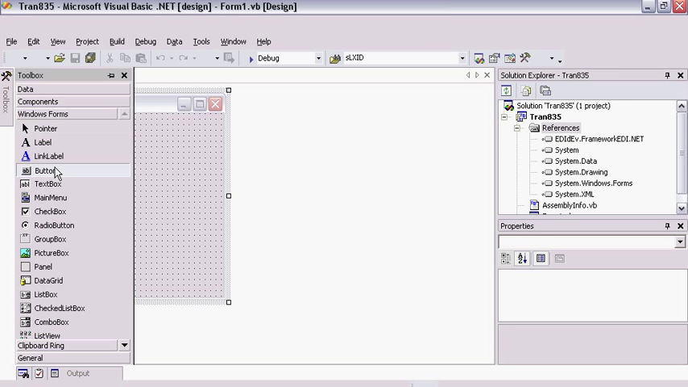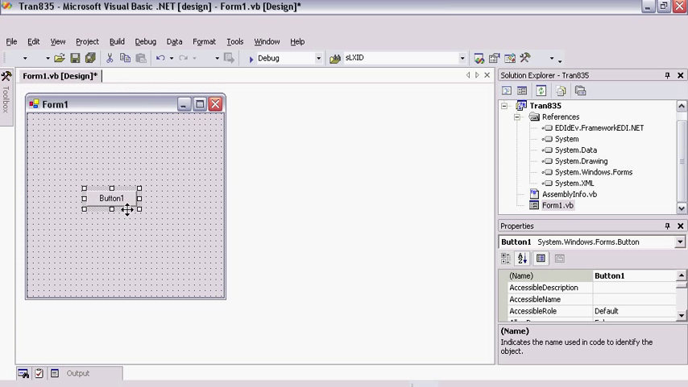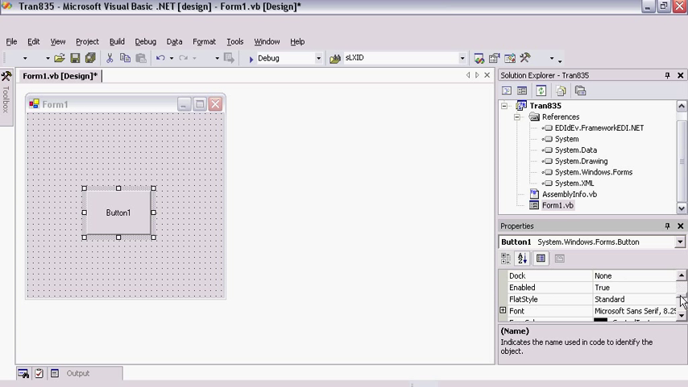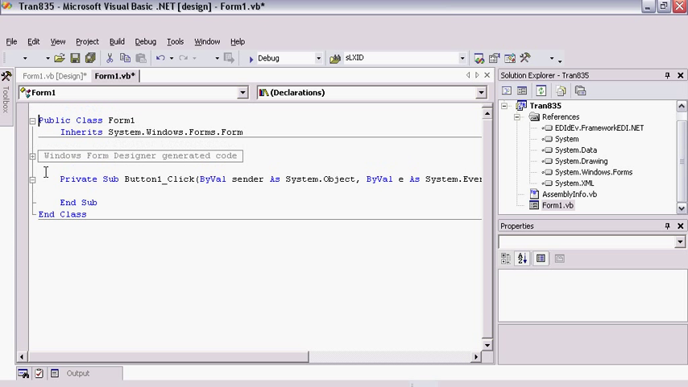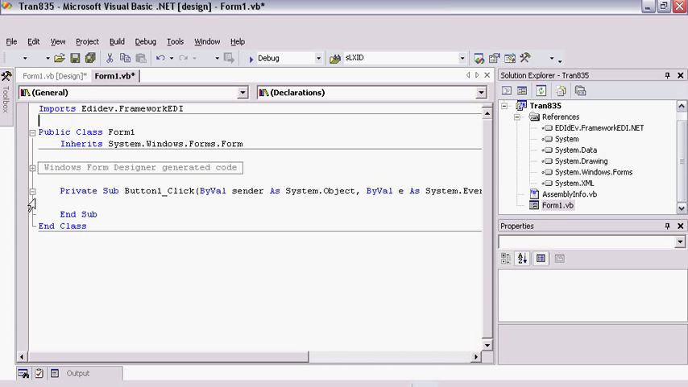Next, we add a button. Give it an appropriate name. And then double-click on it to get to the source code. The first thing we do in our code is to add a line to use the EDI Dev Framework EDI namespace. We do this in VB by typing Imports edidev.framework.EDI.